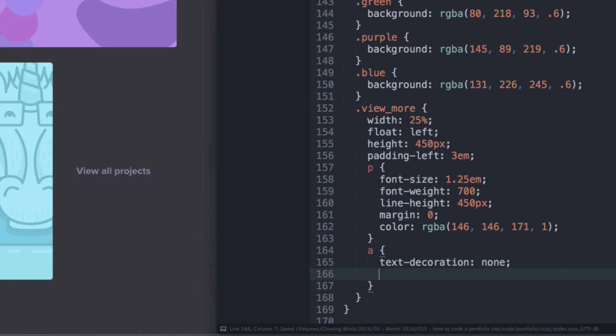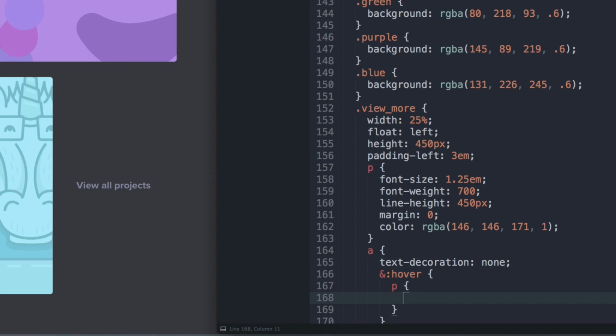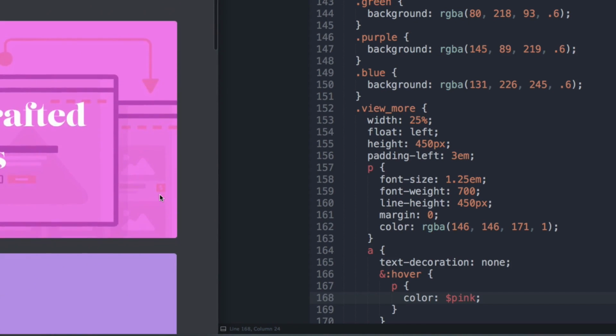Beautiful. And I just want to create a hover state, so we need to target the P tag inside of here. Let's change the color to that pink variable. Awesome. Okay, so now all we need to do is that footer.